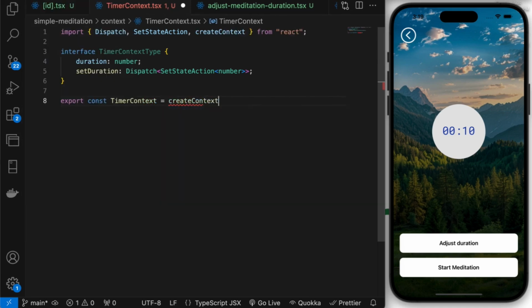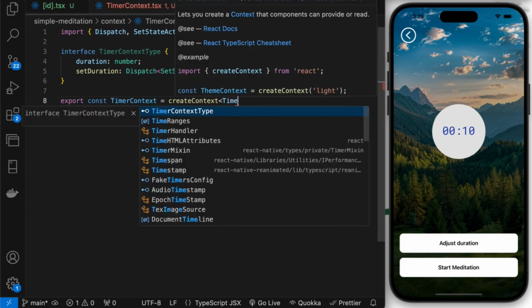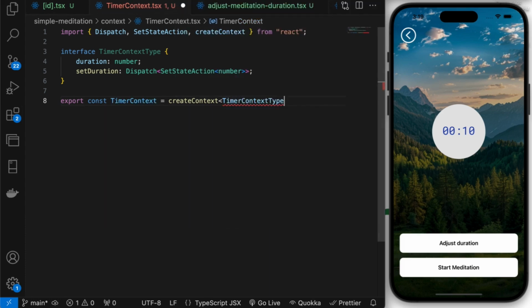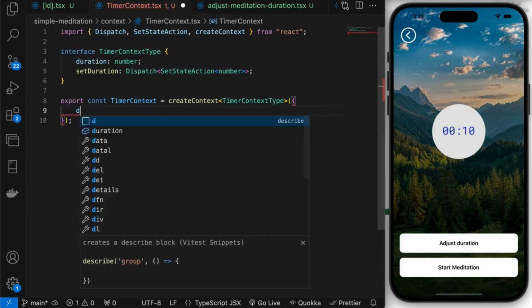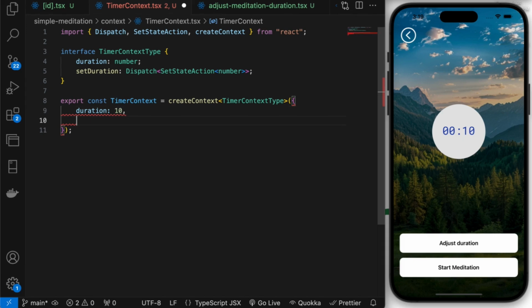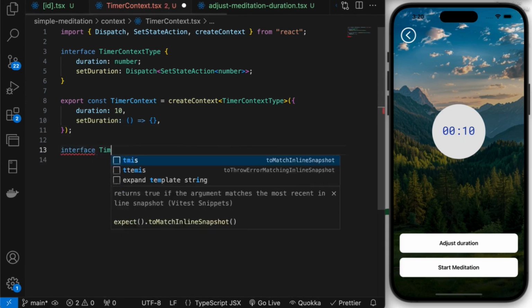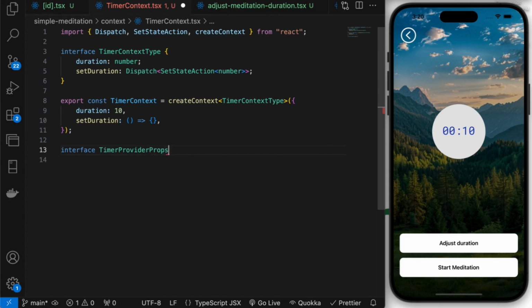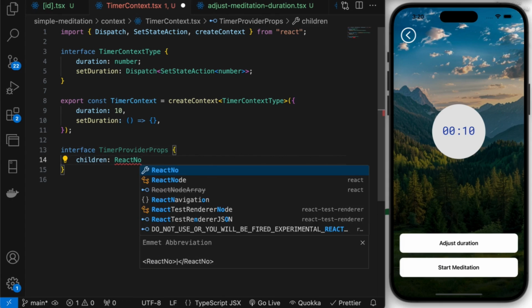So now we can do export const TimerContext is equal to React.createContext. We can just import that from React. The shape of it is TimerContextType, and we'll pass in our initial object. So the duration will be initially 10 seconds, and setDuration is just this arrow function. So now we can define the interface. TimerProviderProps. The children is ReactNode.